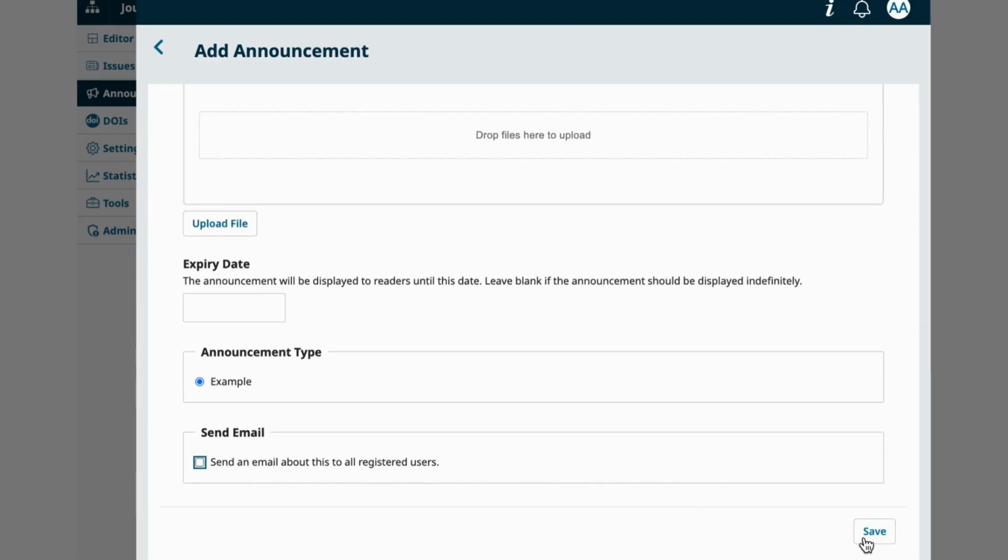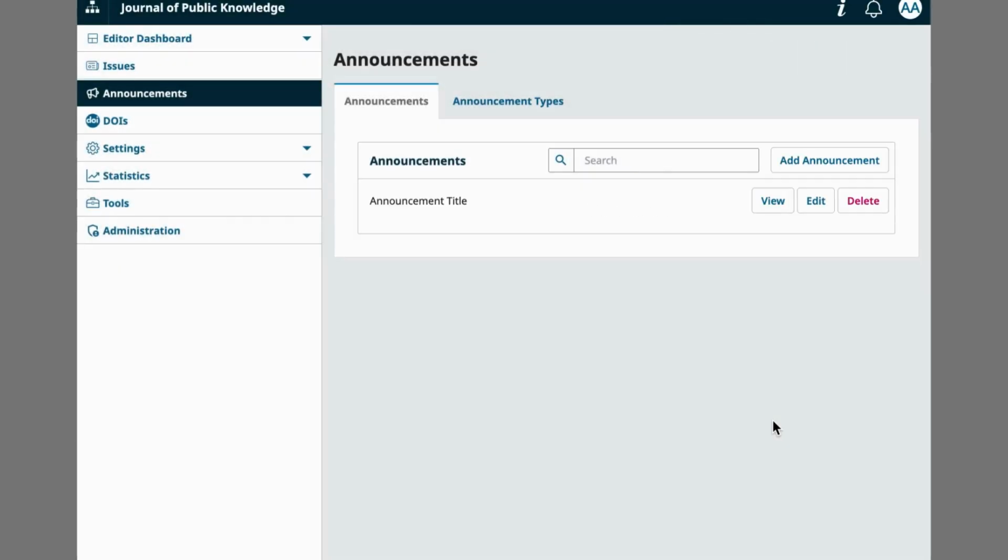As you add announcements, the announcement box populates in reverse chronological order and indicates the announcement title, type, and date posted. After posting an announcement, you can view, edit, or delete it. You can use the search bar to look for a specific announcement.